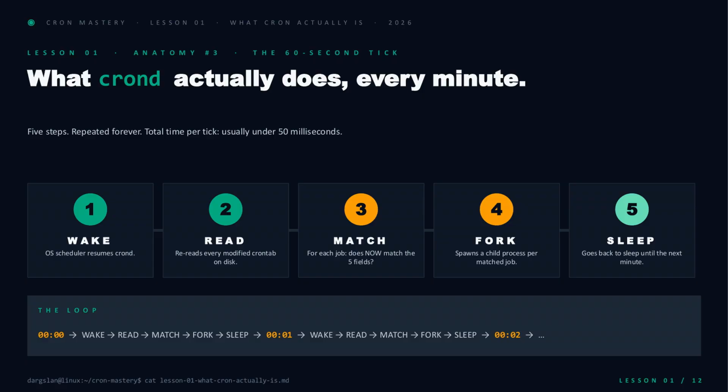Now, what does that butler actually do, minute after minute? It's a 5-step loop, and the whole thing usually finishes in under 50 milliseconds. He wakes up when the OS scheduler taps him on the shoulder, rereads any crontab that's changed on disk, checks each job to see if the current time matches its 5 fields, forks a child process for every job that does, and then goes right back to sleep until the next minute ticks over. Wake, read, match, fork, sleep, and repeat forever.